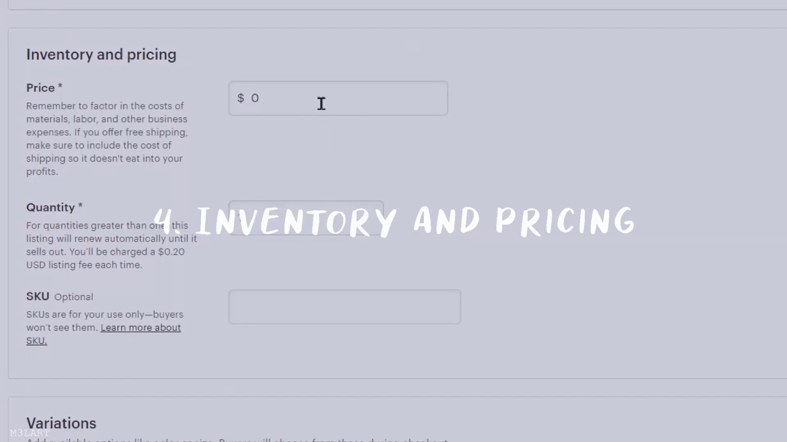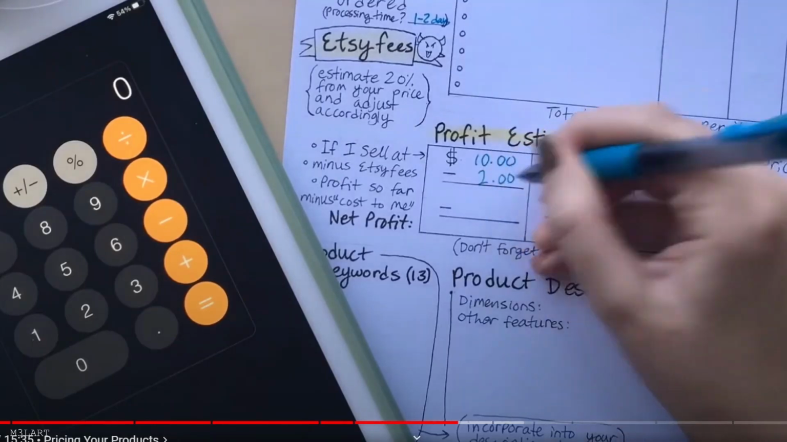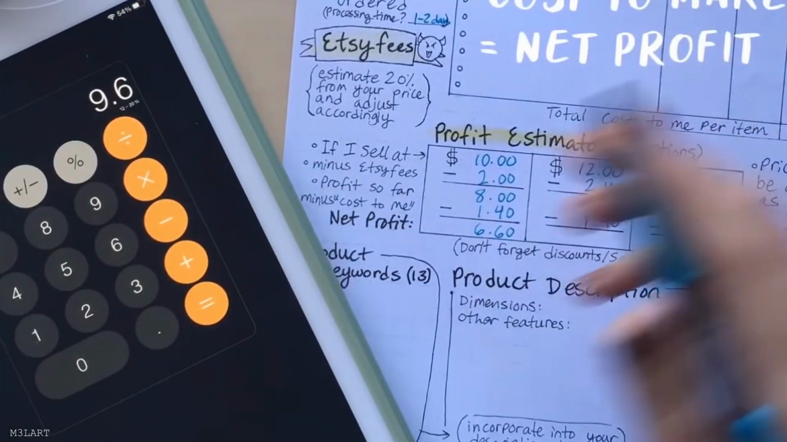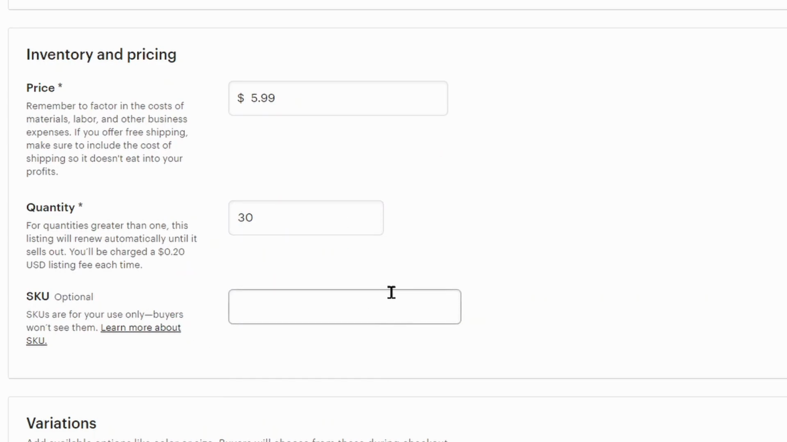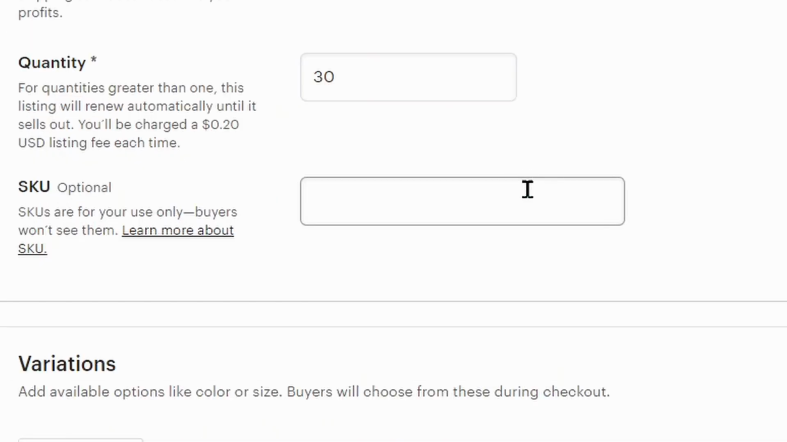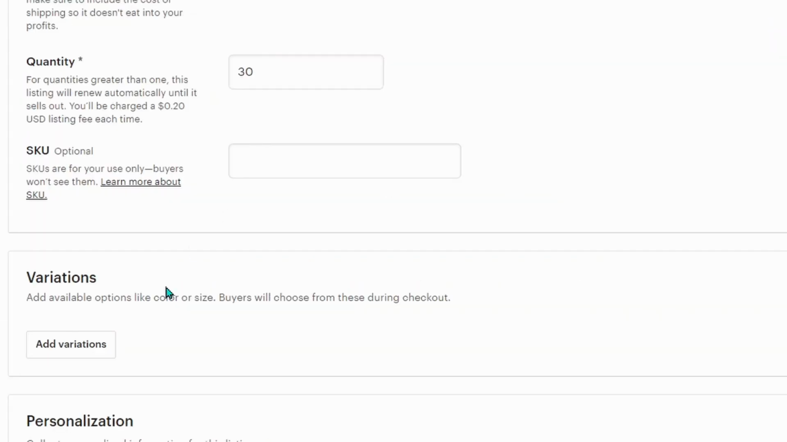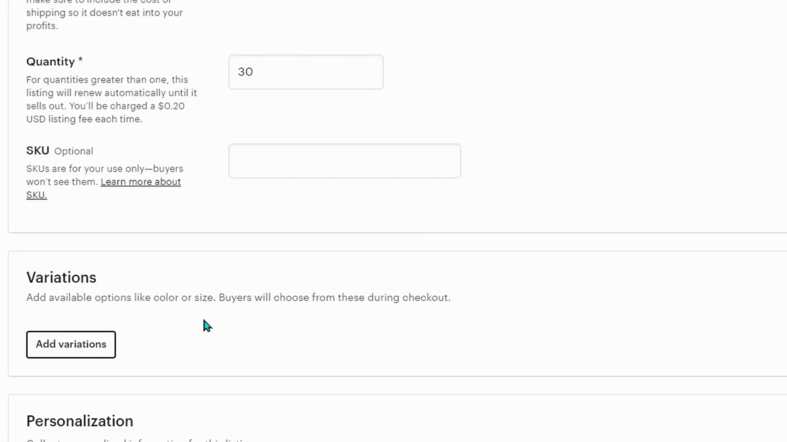Next, set up your inventory and pricing. If you need help figuring out your pricing, you should watch my video about planning your Etsy shop. I'll link it in the description. For quantity, you can choose between the maximum amount that someone can buy at once or just the amount that you have available. You will have to update this if it sells out. I don't use SKUs or really even know what they are, so you'll have to look up another video for that. Variations and personalization are somewhat advanced and will depend heavily on what you're selling, so I'm going to skip those for this video.